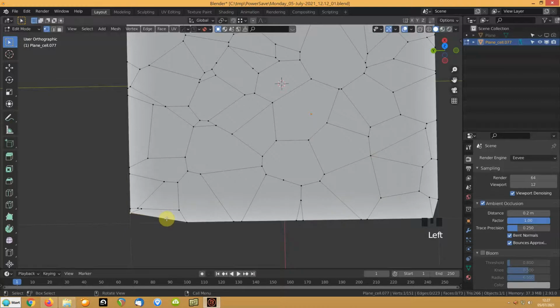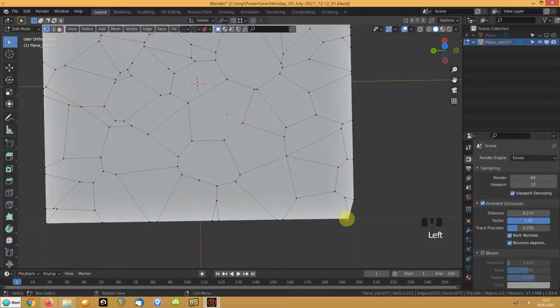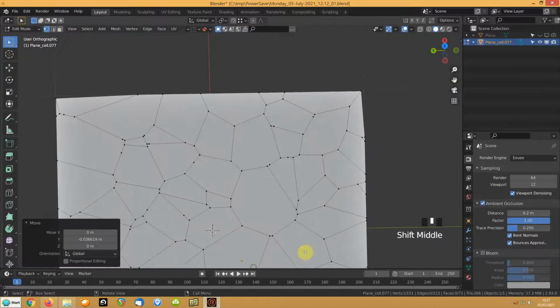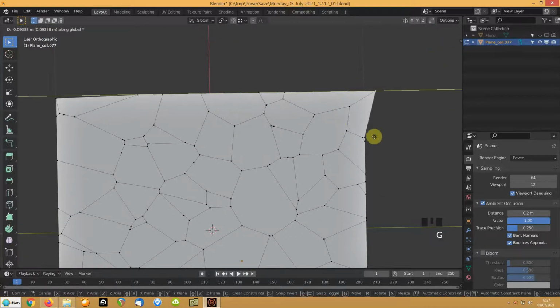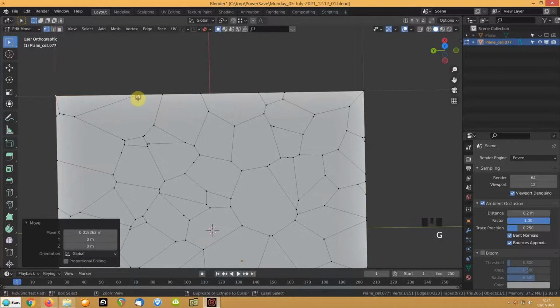Okay, I'm just going to GX, snap that to there to make it square again. GY, snap that to there so make that square again. Likewise. There we go. It's not got all of them, but it's got most of them.